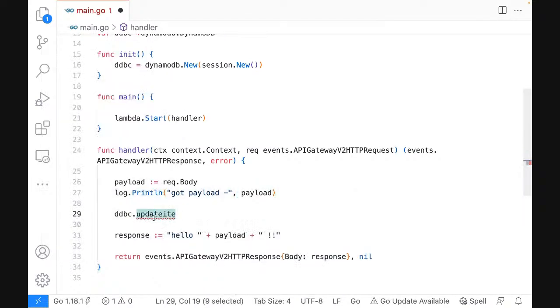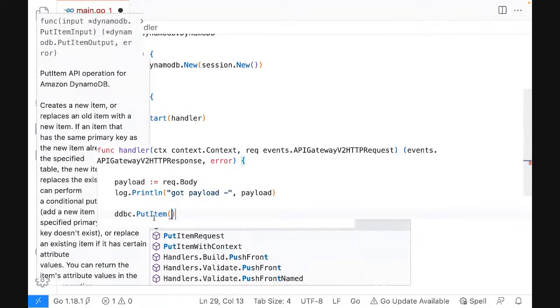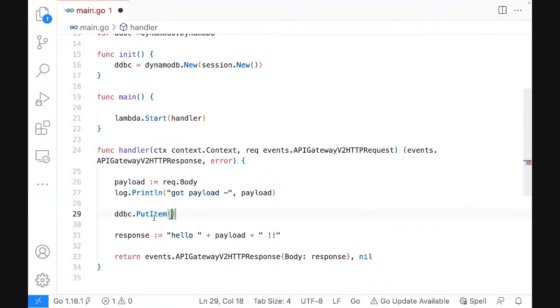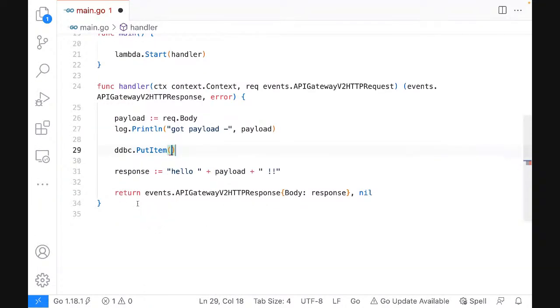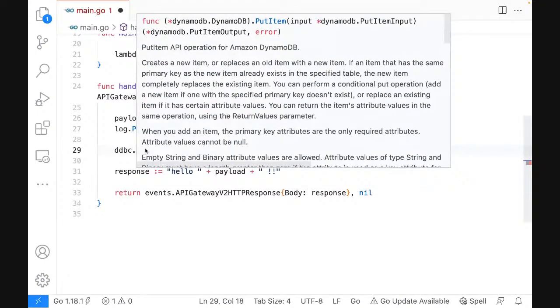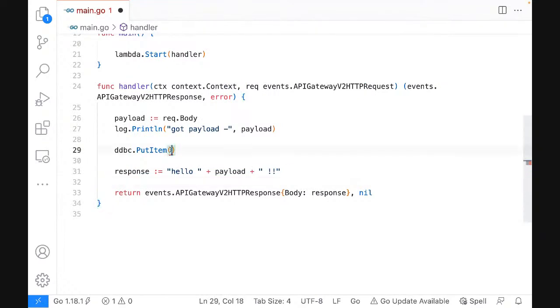But what I am going to do here is use the put item operation to create a new entry into a DynamoDB table. Okay, so I'm going to call something called put item. It creates or replaces an old item, right? And it accepts a struct as an argument, and it's called put item input. And what do you have in put item input here?